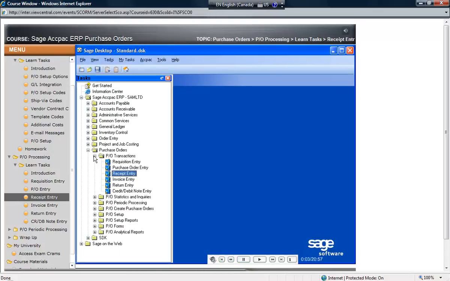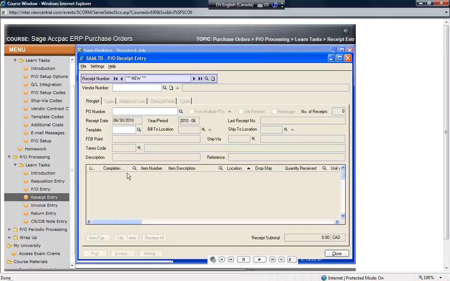The receipt entry icon is used for items that are received into inventory regardless of whether or not they are received against an existing purchase order. The word new within the receipt number field indicates that the system accesses the next sequential receipt number. For new receipts, leave this field so the system increments sequentially.